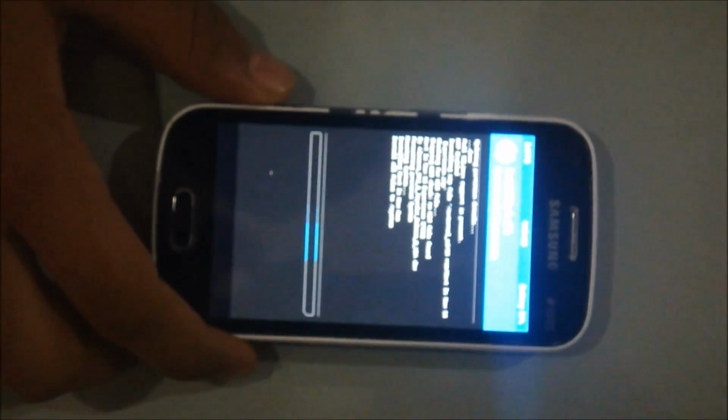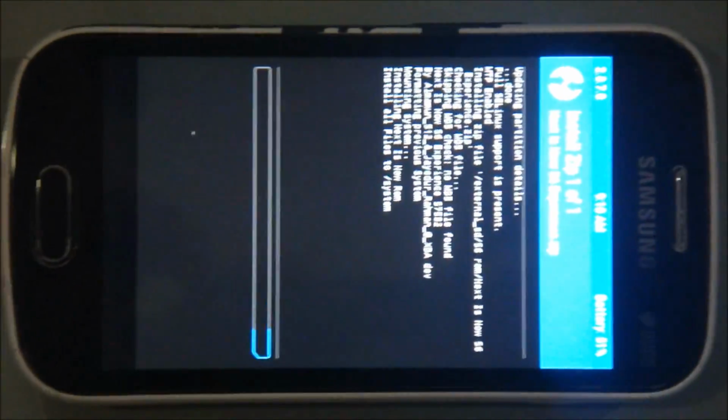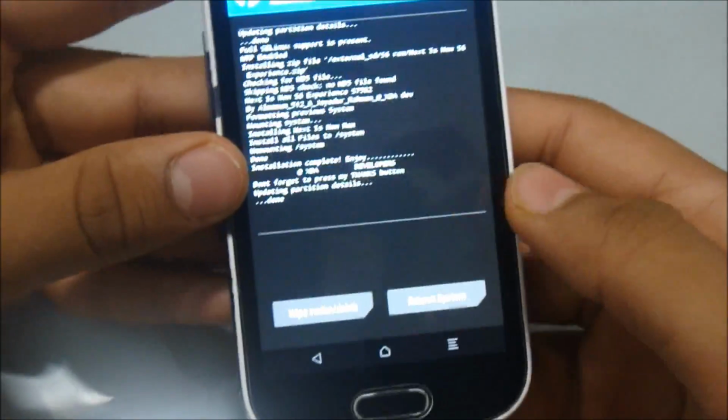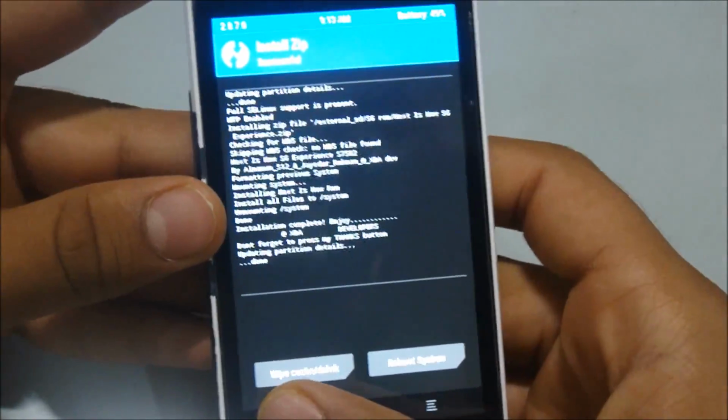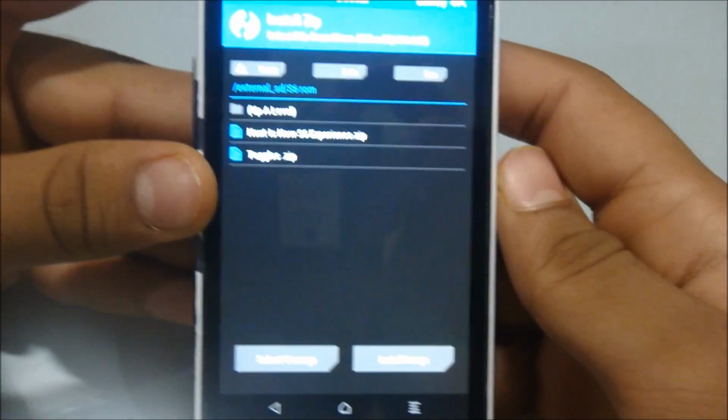Let it happen, and don't touch your phone while the process is going on. So friends, we have successfully installed the ROM. Now, before rebooting, you'll have to install toggles. Now, I'll just brief you on what it is.